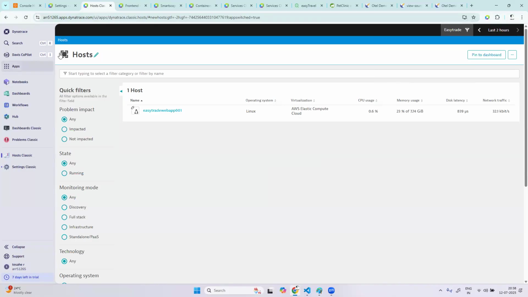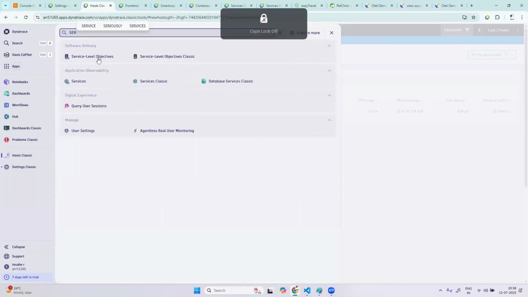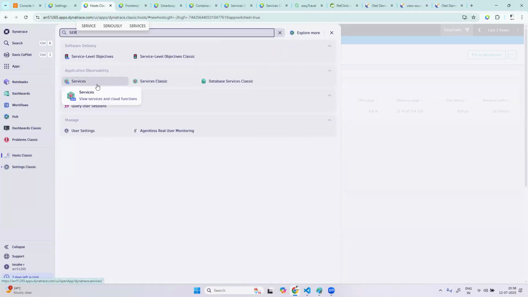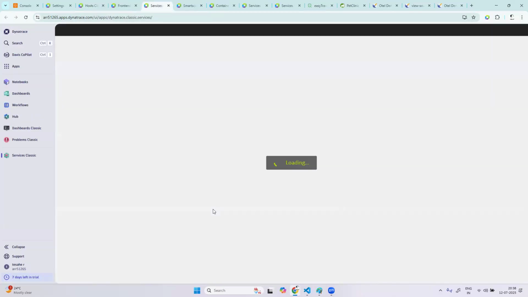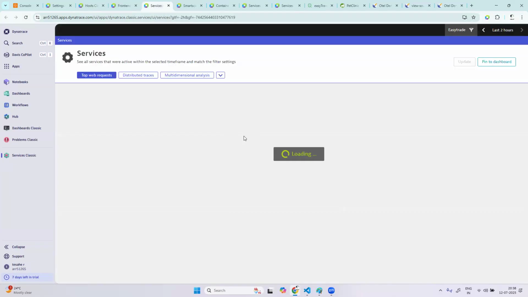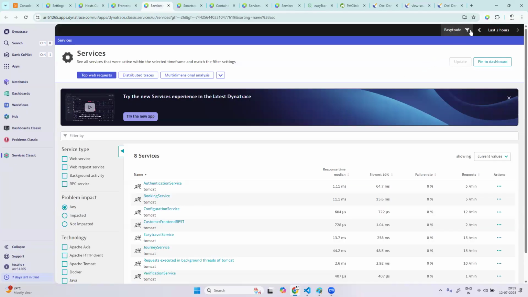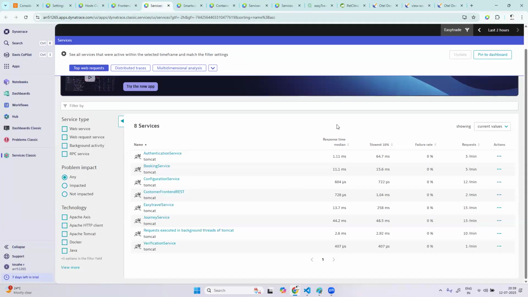Now if I go to my service page, you will have service classic also. This segmentation you won't see in the recent service, the new UI service. You have to go with the old UI service, which is called service classic. There is no difference, but it has a filter by management zone option. They have not migrated completely yet. So now when I filter my management zone, which is called EG trade, how many services am I seeing? Only 8 services.